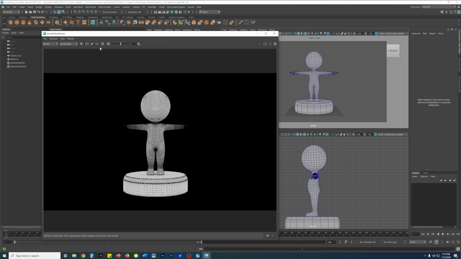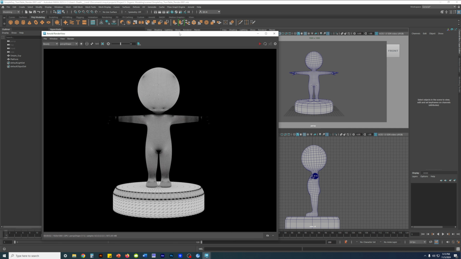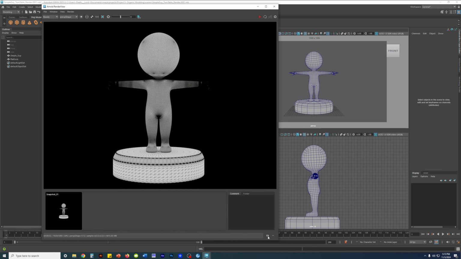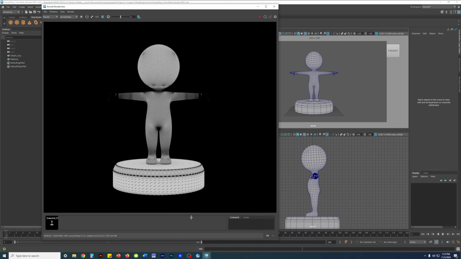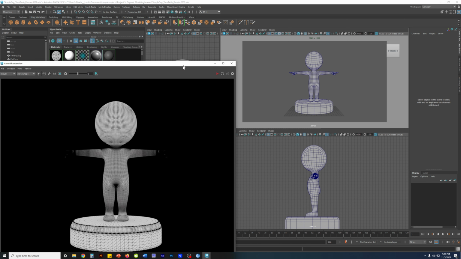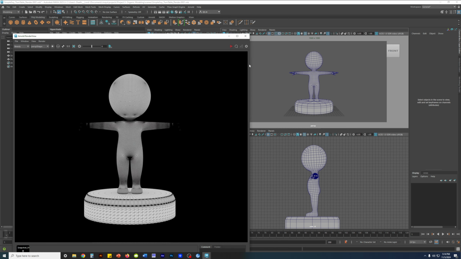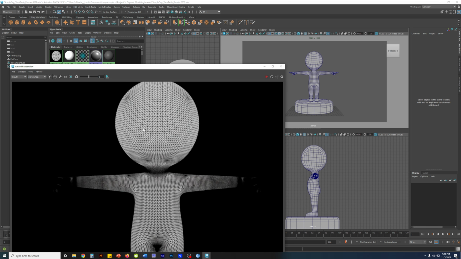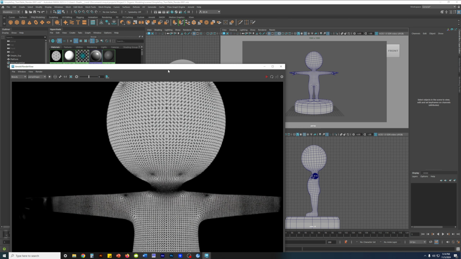Alright, so this is what it looks like. It looks pretty horrific. Save a snapshot. And then what I need to do is adjust this. Right now I see it's triangulated, triangles.